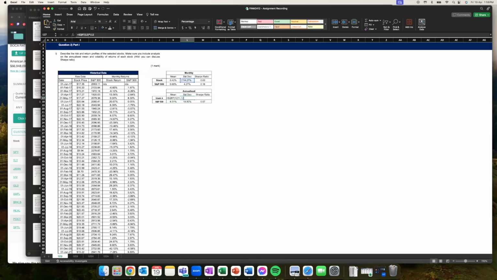And then for the standard deviation, we've done the square root of 12 multiplied by that standard deviation formula to get our annual standard deviation for both the stock, or the list of stocks that we're looking at. In this case, I've just done one, for example, against the S&P 500.